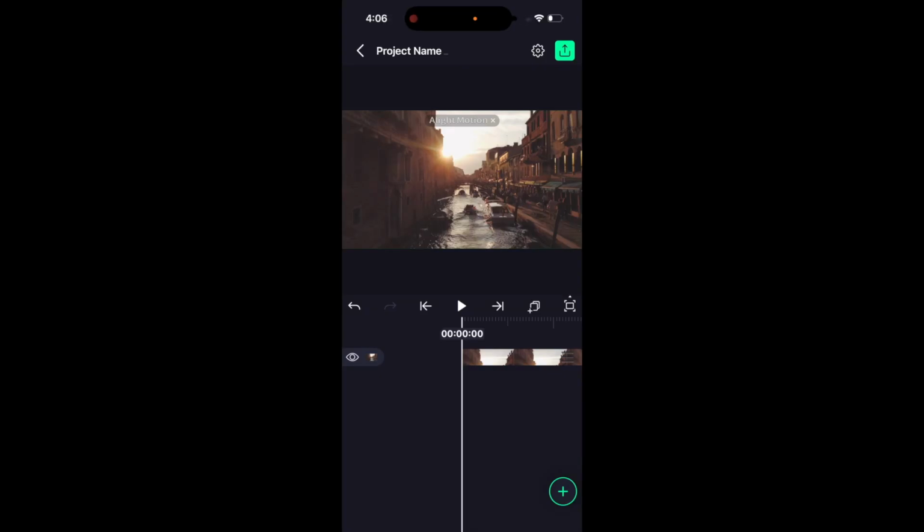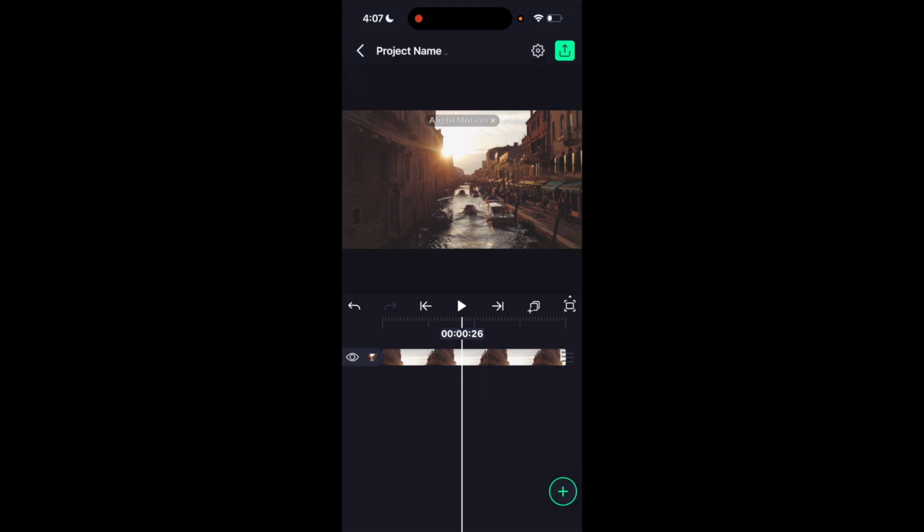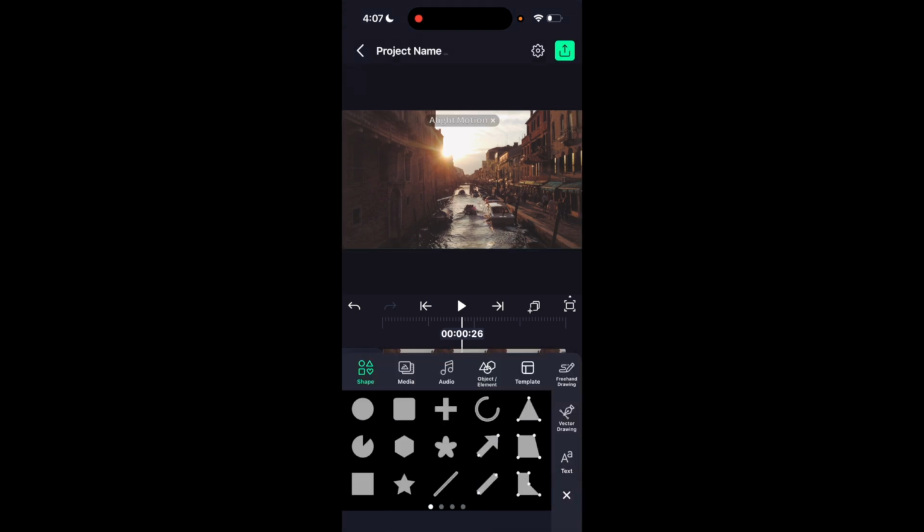So in this Alight Motion tutorial, I will be showing you how to draw in Alight Motion. So if I were to play this video right here and you wanted to add a drawing to it, make sure that the video is not selected. So don't select the video, tap out of it, go to the bottom right, press the plus icon.